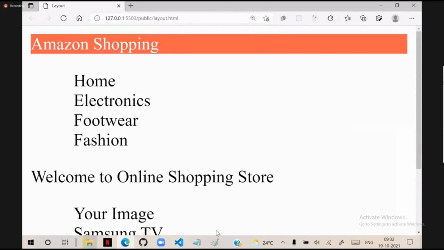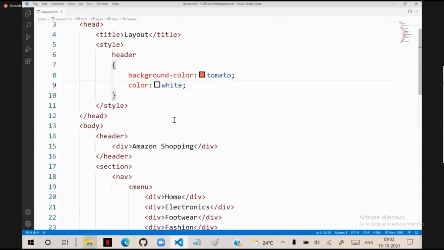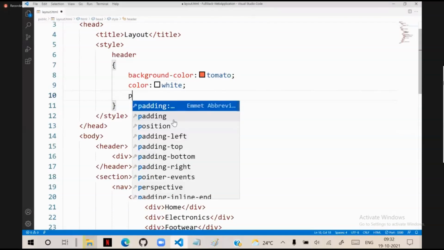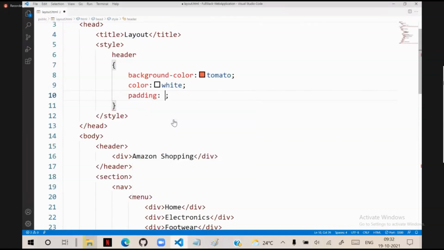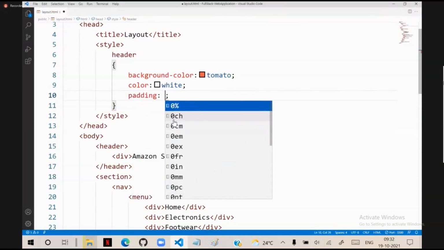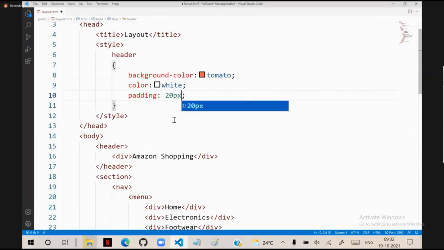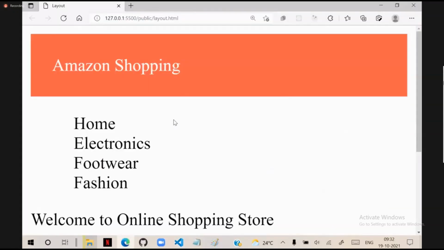So what we will do now, we will go here and we will put an attribute called padding. Padding, how many pixels? 20 pixels padding. I'm giving 20 pixel padding. You can give any pixels. And you see now, the space around it will increase. The space around the text is called padding.